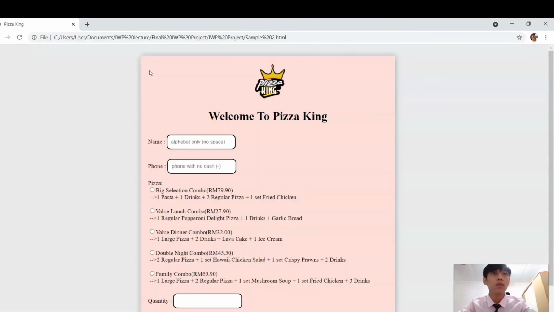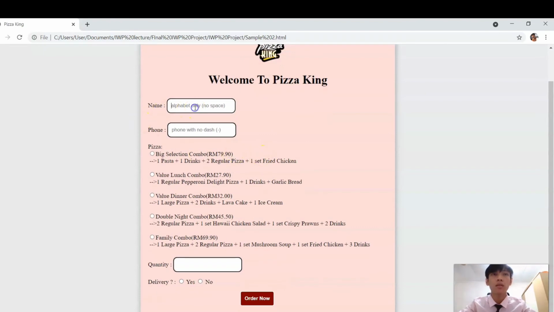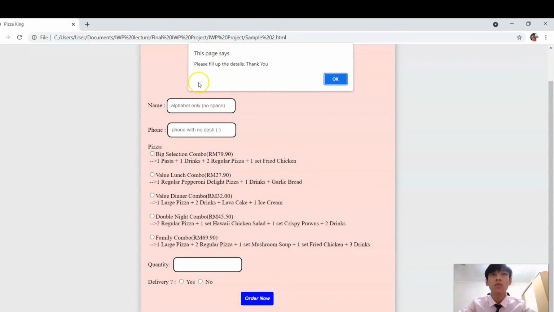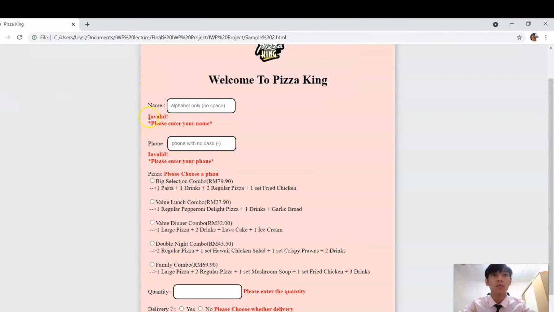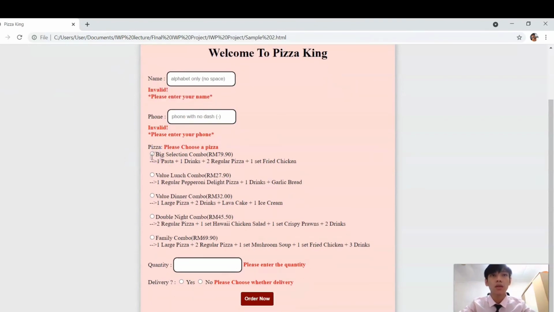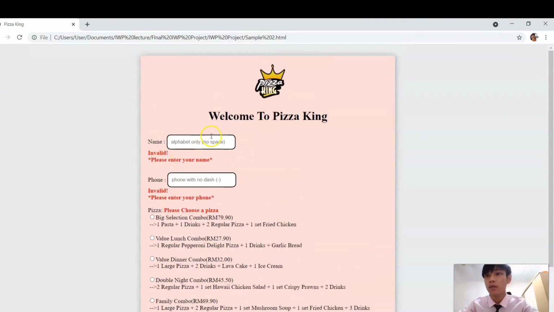So this one is the HTML form. Let's say I didn't enter any detail and I press the order now. So it will pop out the alert message. Then I click OK. Then it will pop out the invalid message.